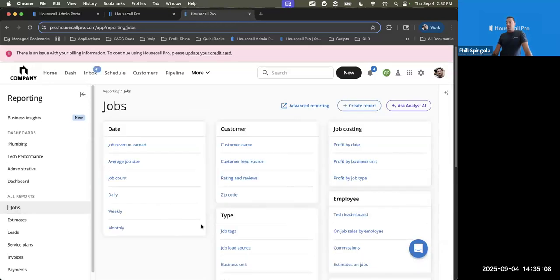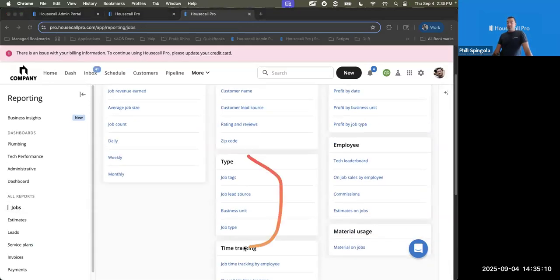So when you're in your jobs, it's these ones right here for type, because that is where your job tags, your lead source, your business unit, and your job types are. That's where you can pull those reports. So maybe you're just not seeing this or haven't found this, but this is where you would pull those. And I also showed where you can filter by these specific job fields when you are building your own report from scratch.